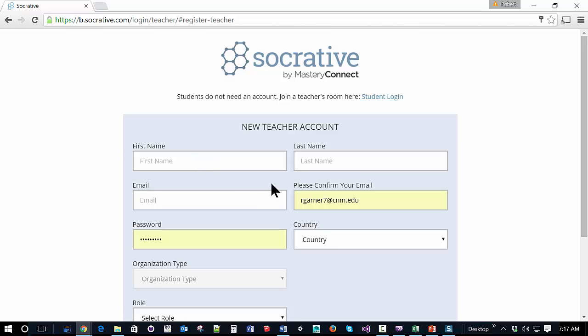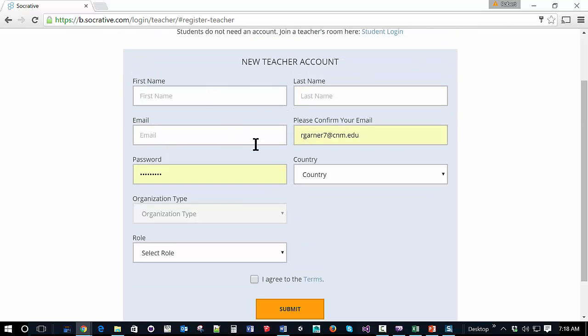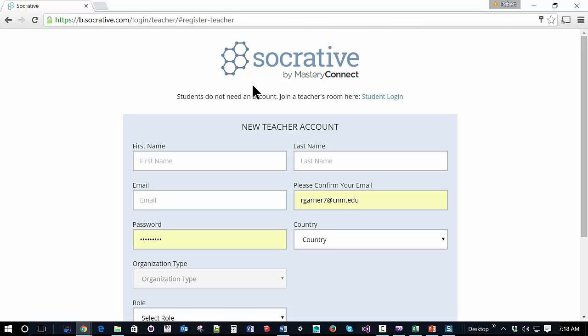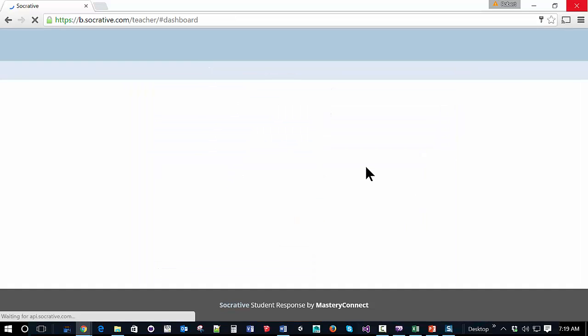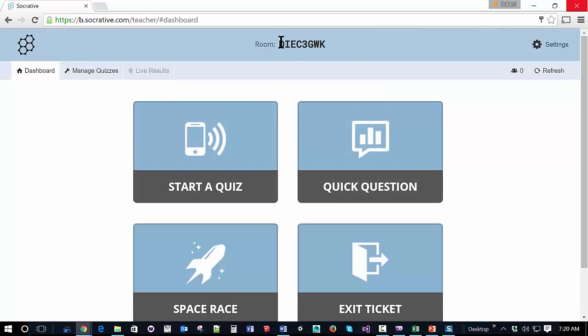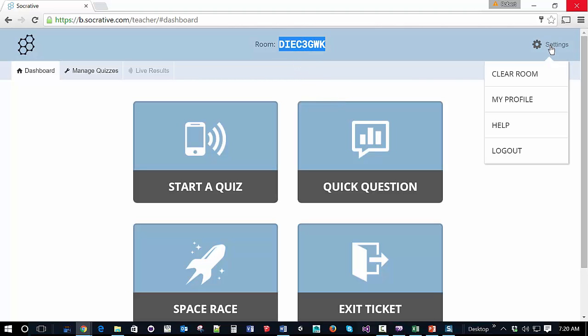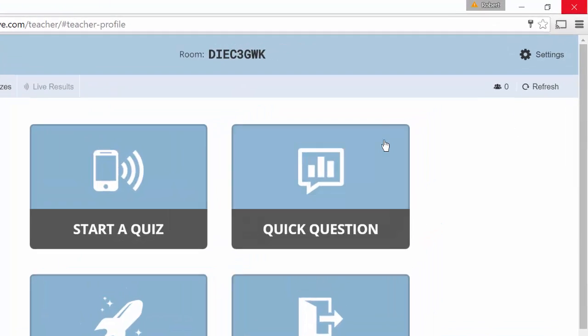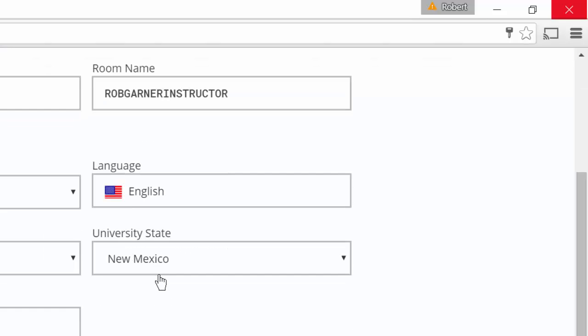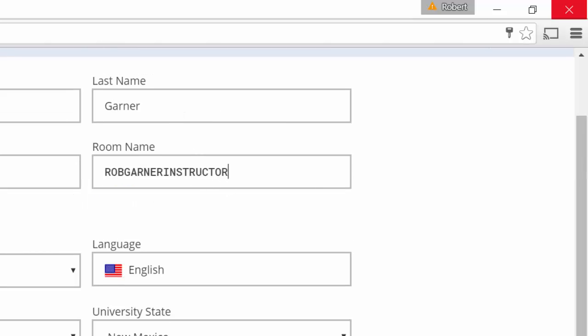And when you register, you'll fill out this web page, put in all your information, and you will get a Socrative ID. And you're given a room that's described up here. So you can change your room name. And I recommend putting something that's easy for your students to remember.